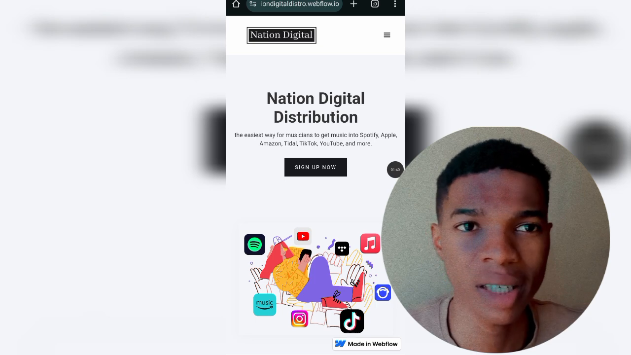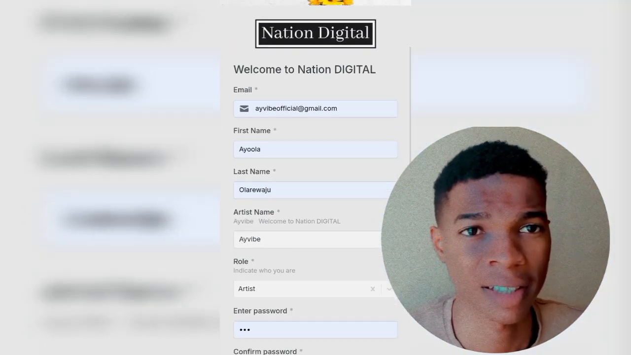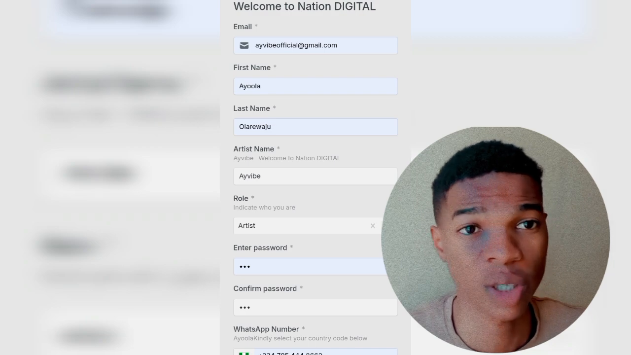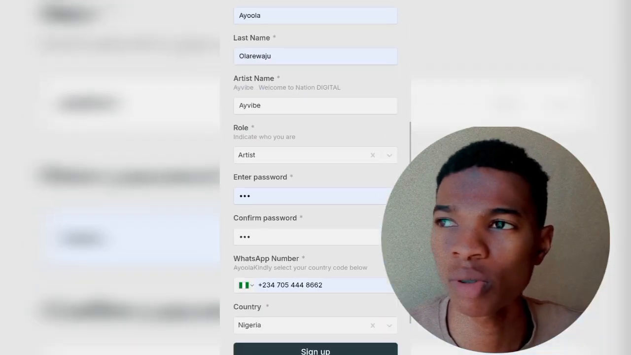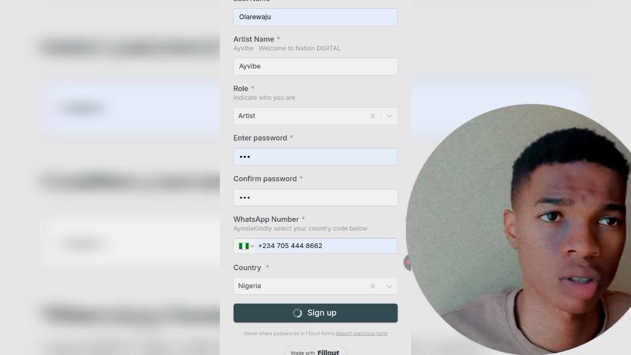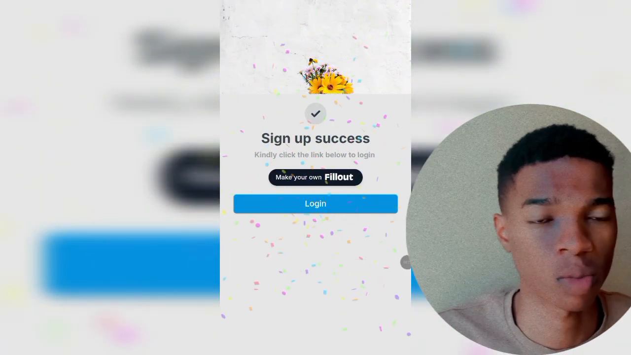Once you click on where it says create an account, they're going to ask you to put in your first name, your last name, and your artist name. Then they're going to ask you to select the role. Basically, you could select either artist or label, so what you're going to do is just select artist. Once you're done with that, just click on sign up. Once you click sign up, all you need to do is click on where it says login.